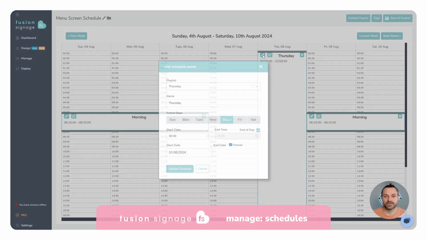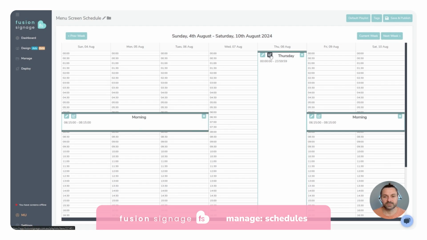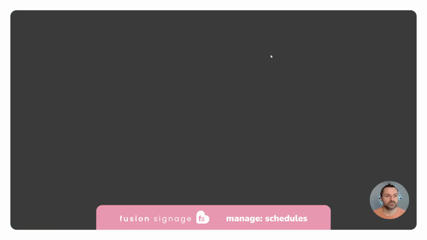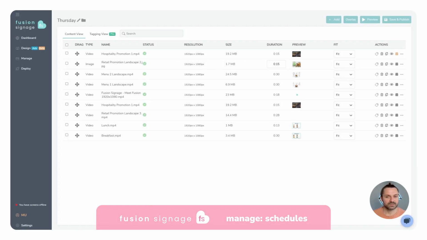If you want to ever edit this, you can. So edit the scheduled event. I can come in here and make any changes as normal. Or if you want to see the content that's within that playlist, I can actually click on this and it will open it up in a new tab and allow me to see the content and make changes within that playlist.